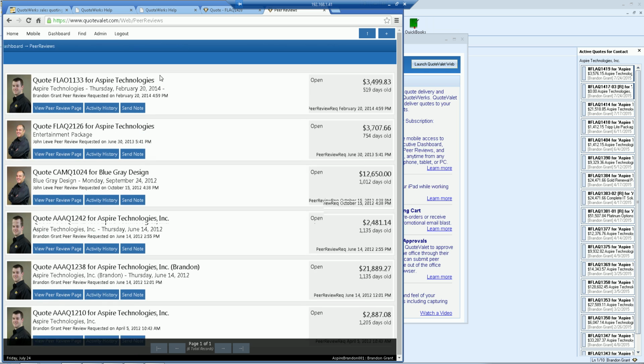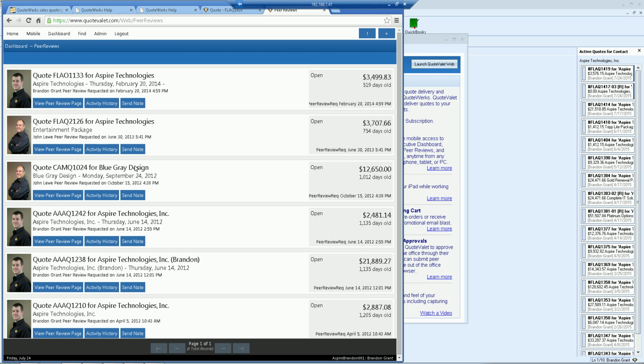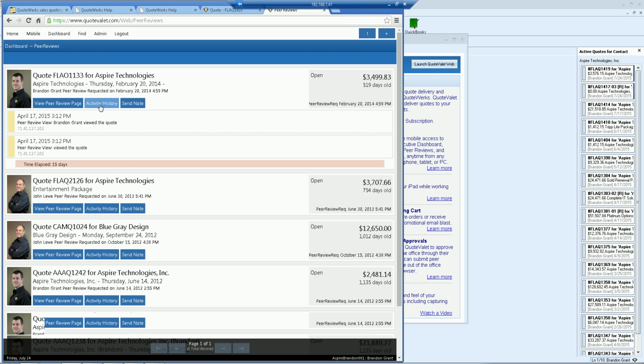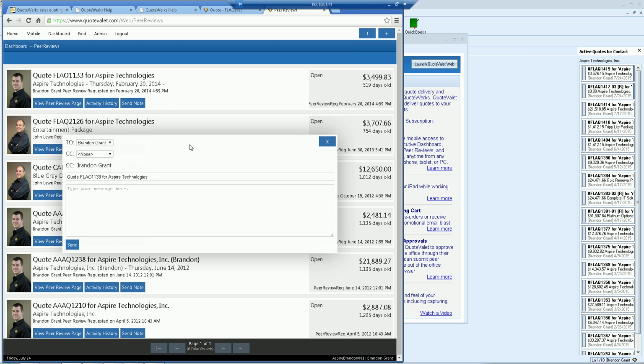Peer reviews, if you're doing any peer reviews or you have any pending peer reviews, those are going to show up here as well. You can see you have the option to view the page. You can see the activity history of the document. And you can send a note, which basically just sends an email, but it lets you send it from Quote Valley.